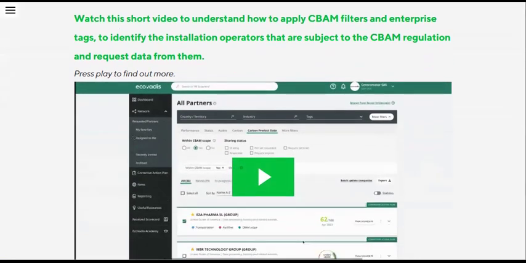Watch this short video to understand how to apply CBAM filters and enterprise tags to identify the installation operators that are subject to the CBAM regulation and request data from them.